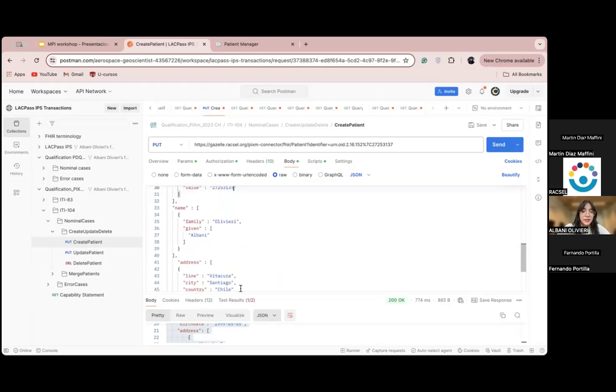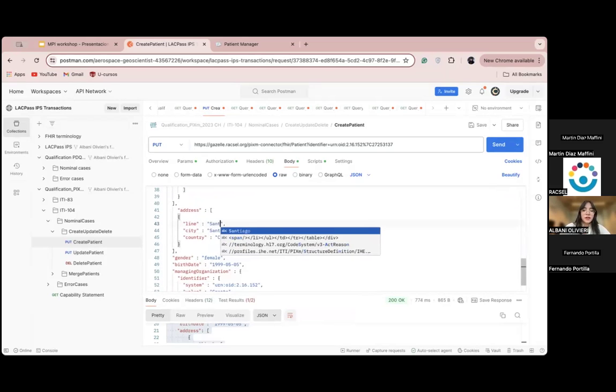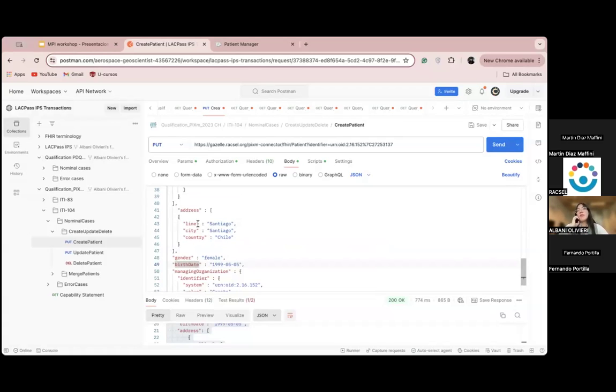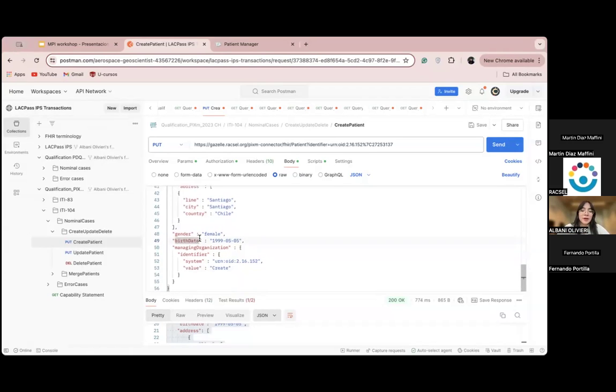And now in name, we have the family and given, and I will change this to Reyes and another given name. In address, I will just change this one and I will put Santiago. We have a more detailed view. And then we have gender, that we will leave it, and birth date, the same birthday, and the managing organization.